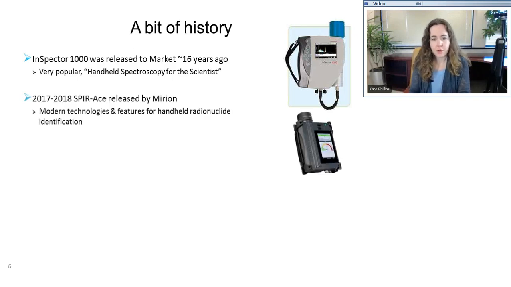A couple of years ago, our colleagues in France released a product, the SPIR-Ace, that used a lot more modern technologies available today, such as integrated Android applications. And that incorporates a lot of features that we'll see here today that help make that handheld device really good and have a lot of great usability and other interconnectivity applications.